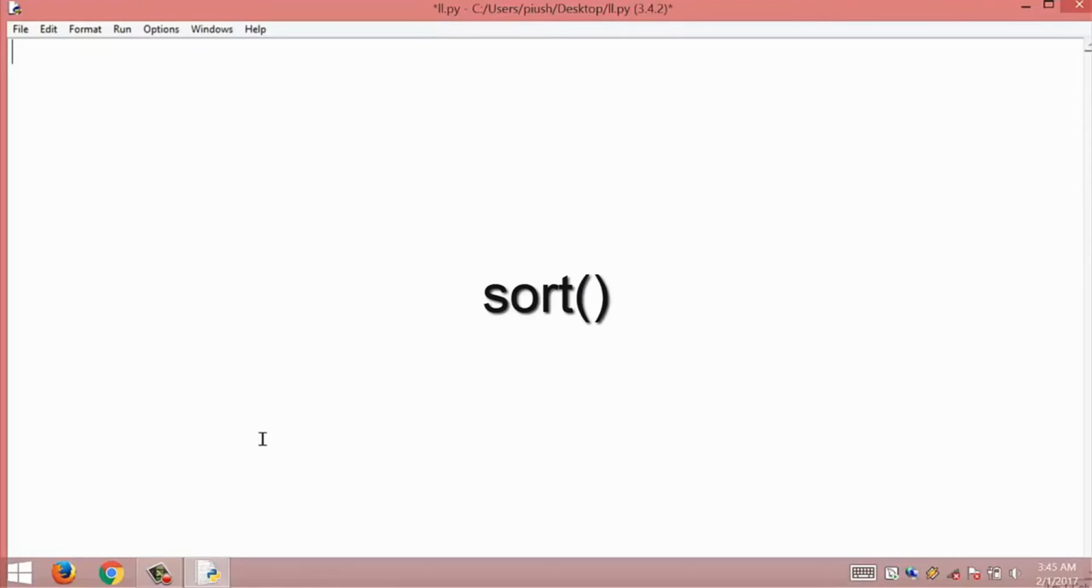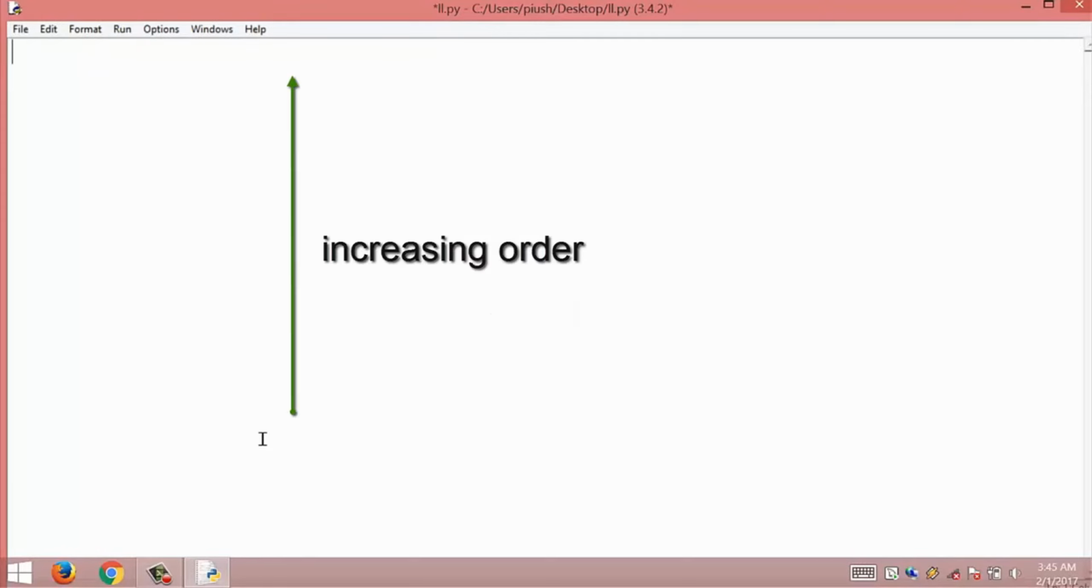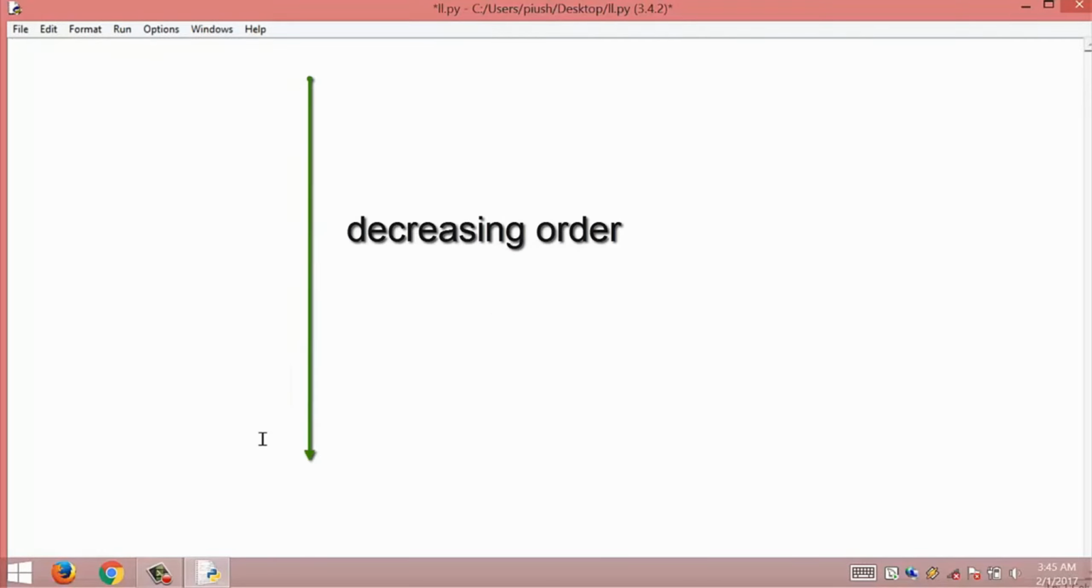The last method is the sort method. The sort method will simply sort the items in the list, which means that we can sort the items either in increasing order or decreasing order. Now I'm going to sort the items. So here I created a list, and now I'm going to simply sort this list.